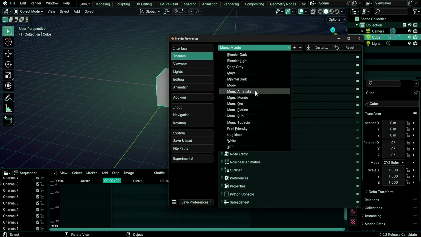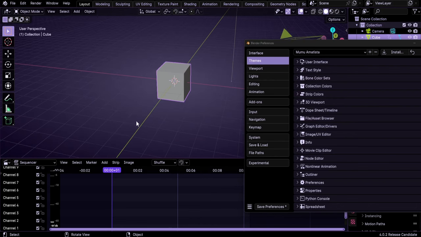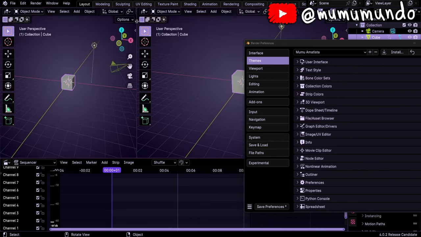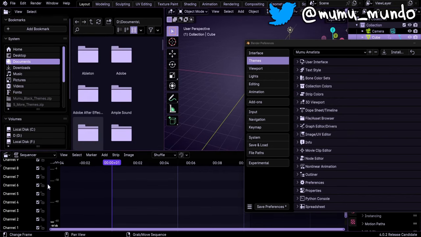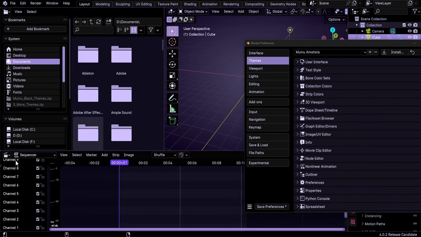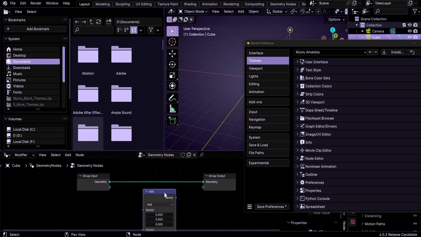It is the purple one. So you see that we have a custom gradient here in viewport. We can open maybe here the file browser and maybe the big thumbnails here. And here we have the sequencer and we can open, for example, the geometry node editor. And we have these random nodes here.